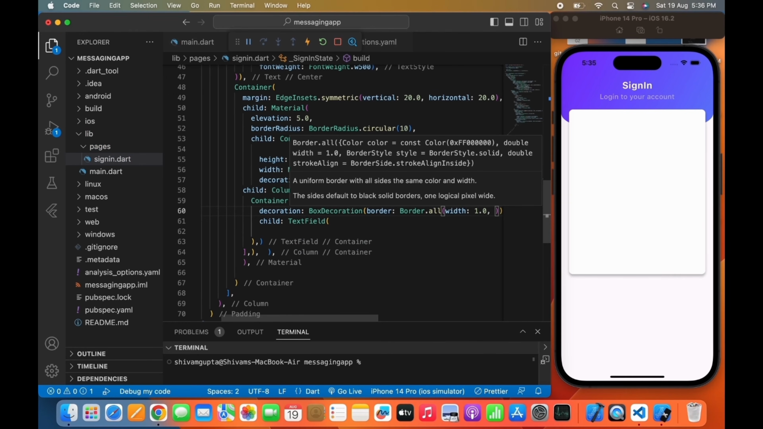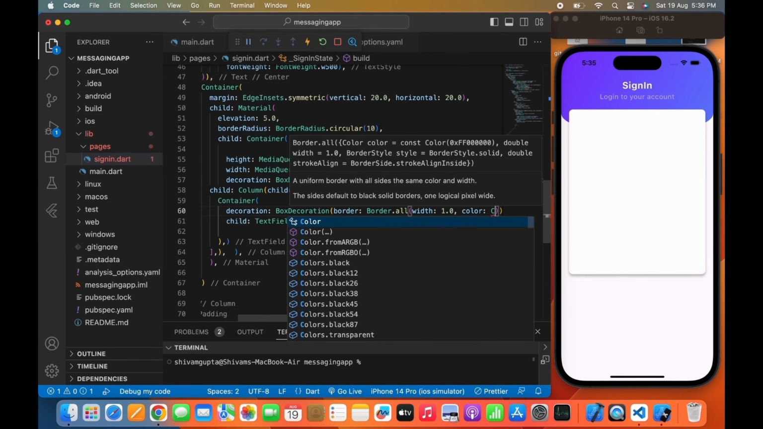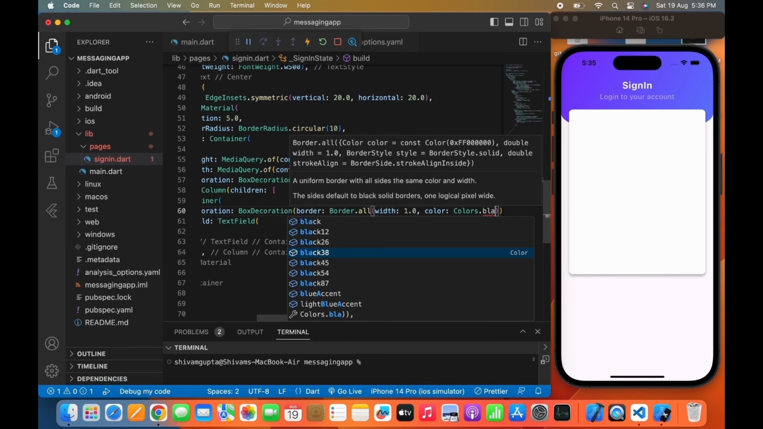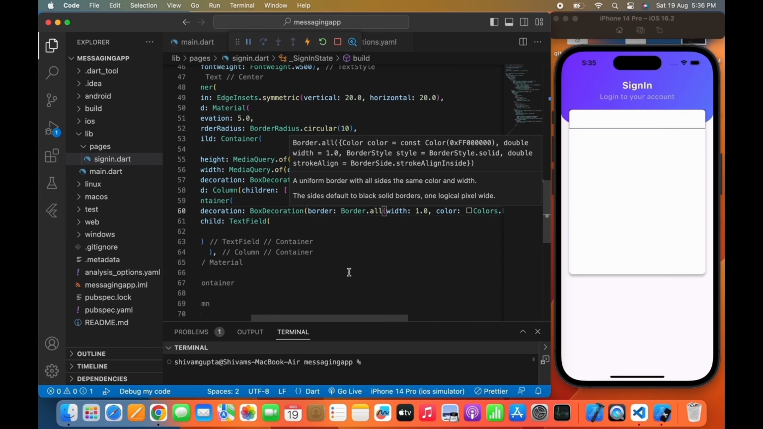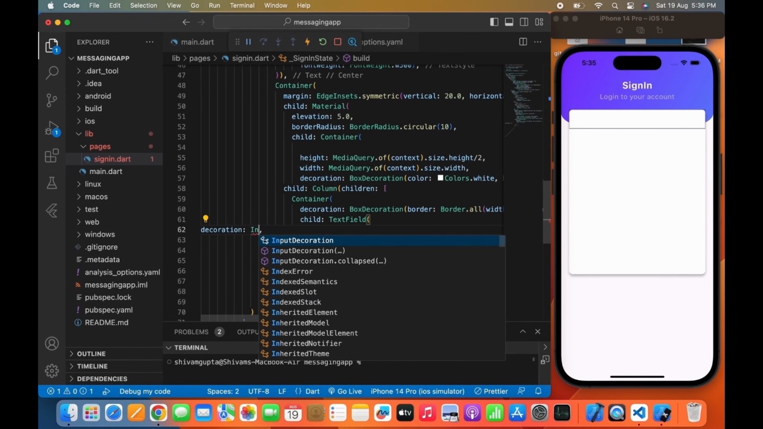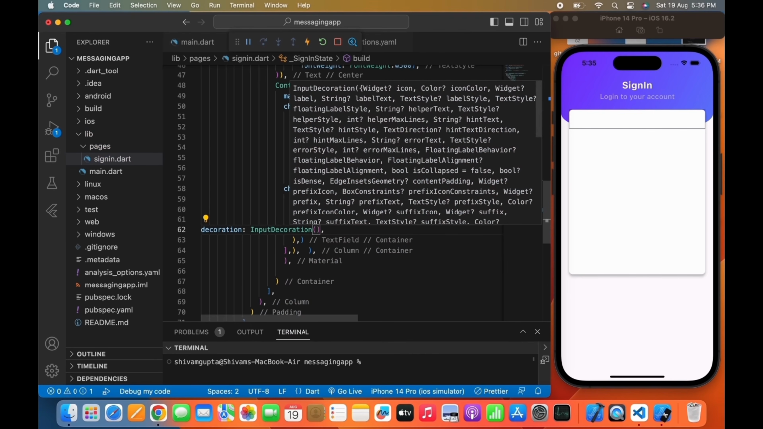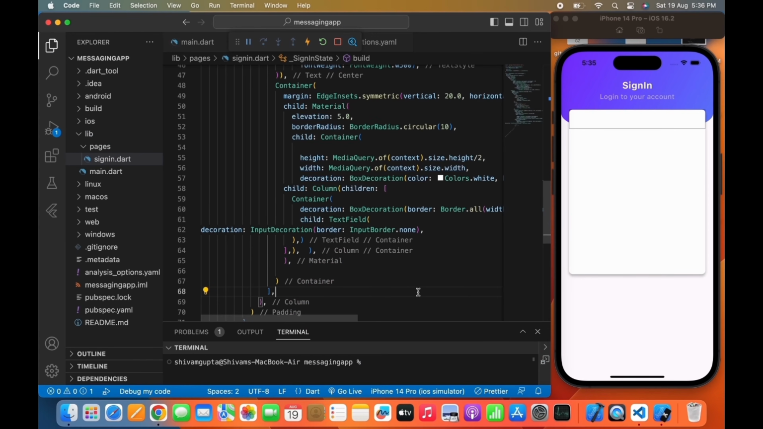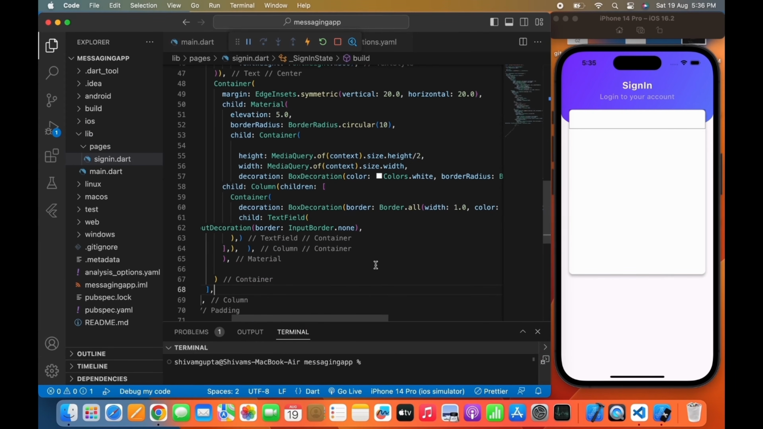Decoration, InputDecoration, border, InputBorder dot none. Basically, I've used InputBorder dot none because whenever you run a text field, you always find some line in that text field. To remove that line, you can use border InputBorder dot none here. We'll provide some padding, vertical and horizontal.